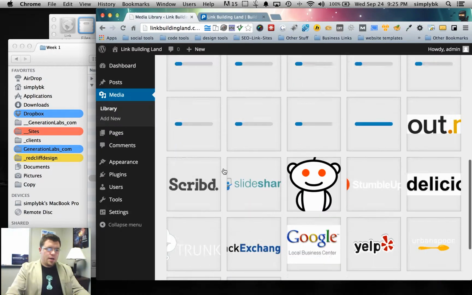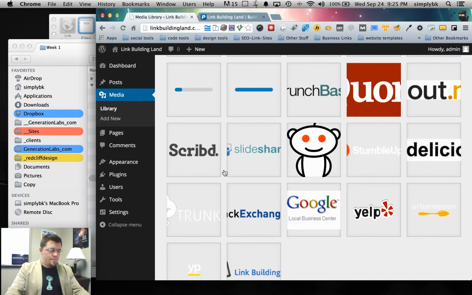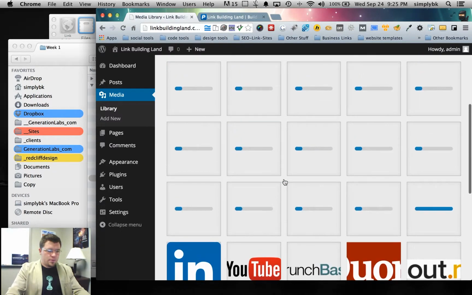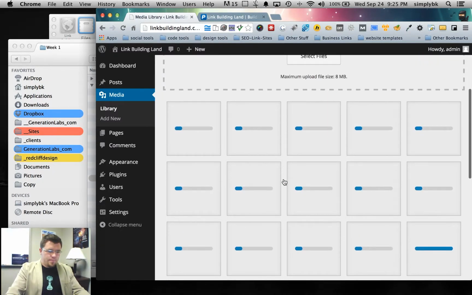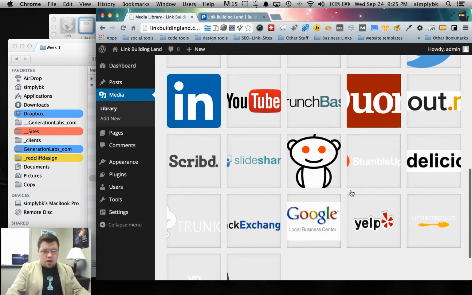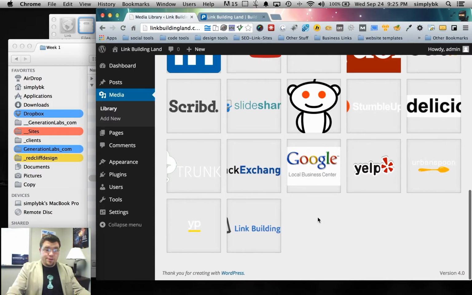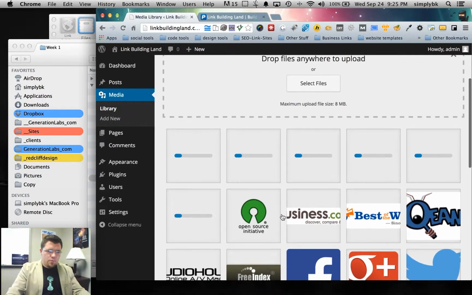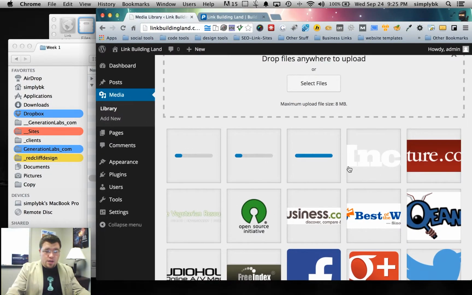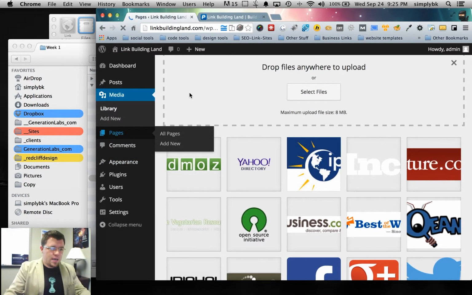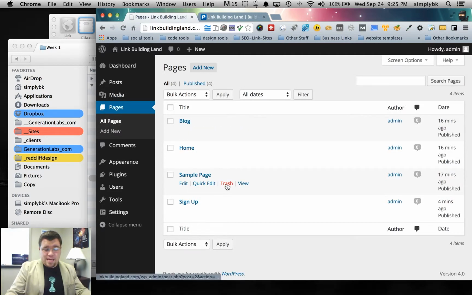And as soon as they're done, you'll start seeing them load and appear. And so we have the Twitter, pretty much a lot of different type of links, different social platforms, stuff like that that we want to have inside of our website for different stuff that we like to build links for. So after this point, we can come into pages, and first off, the sample page.